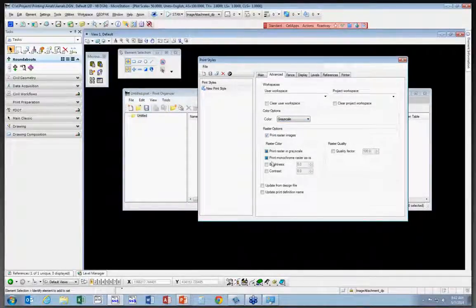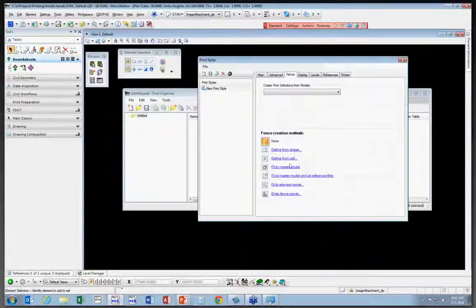Do I want to print raster images? That's where I can force that on. Do I want to print them in grayscale or not? I'll just leave those shaded so it'll be however it's set up in the file. And then the Fence tab is the important tab.